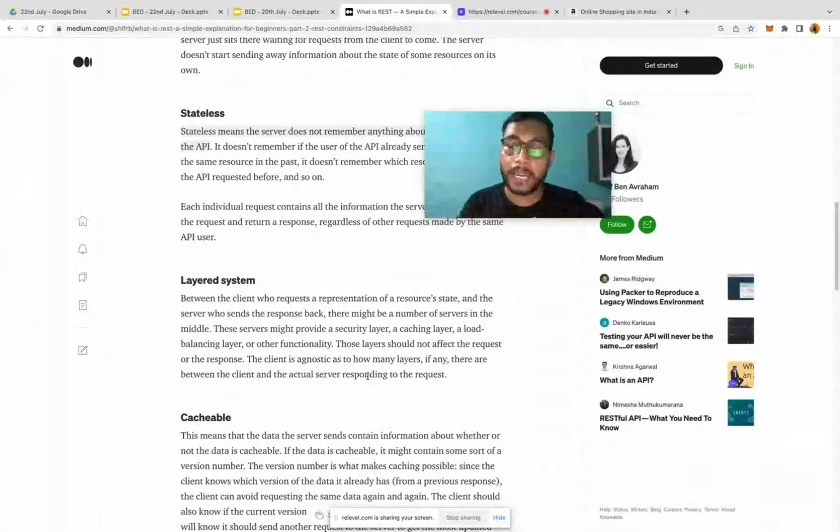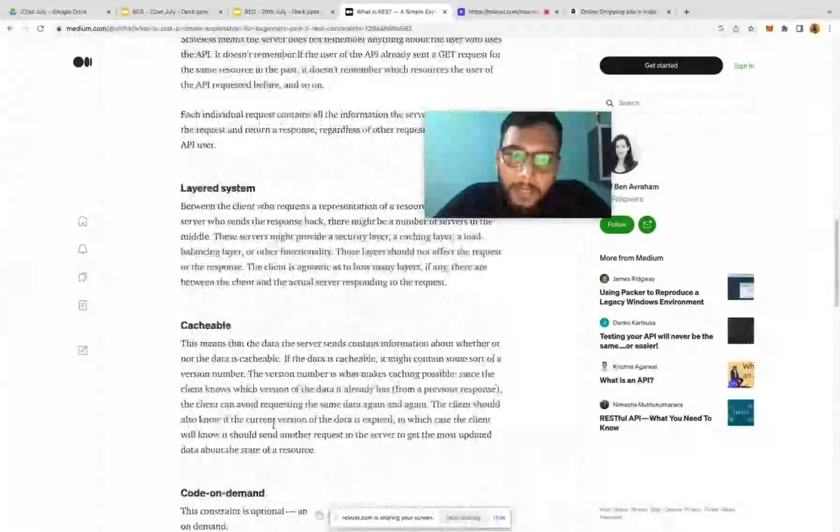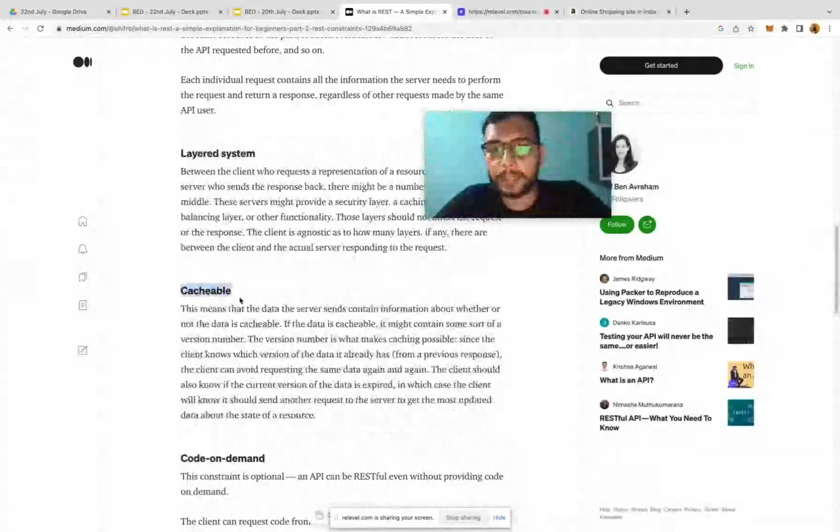The layered system would be that all the layers should not change any data either. Whatever data is coming from the server, it should not affect any request or response. So the simple meaning is that whatever layers are in the middle, they should not know about the next-to-next layer. They should only know about the next layer and what they need to do. Okay. The next thing they are saying is cacheable.